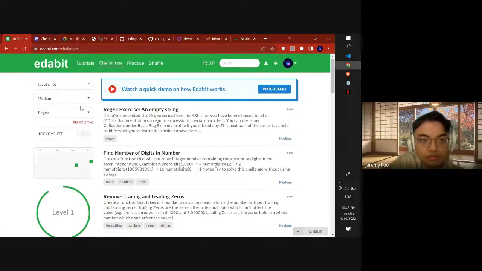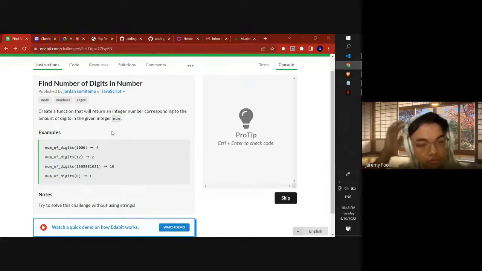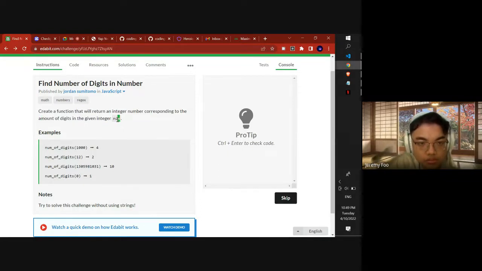Okay, can I click here? Oh no, more exercises. Okay, wait, let's try this out. Create a function that will return an integer number corresponding to the amount of digits. How to solve this question? So now the question is asking us to create a function that will return an integer number, which corresponds to the amount of digits in a given integer using this. What do you call this? An argument? What is it called again? Just a variable. Oh, variable. Okay.